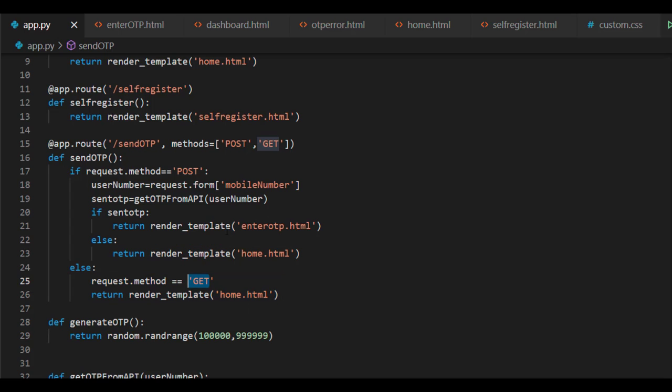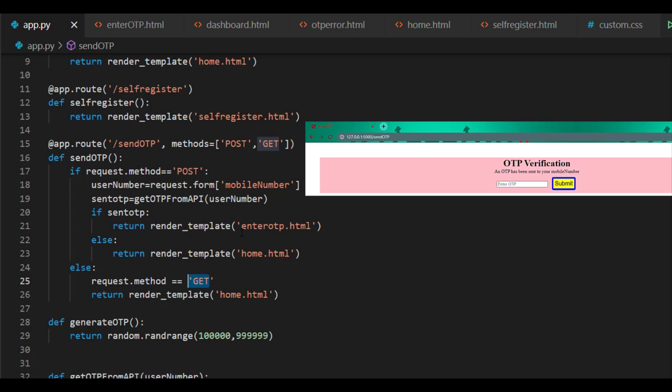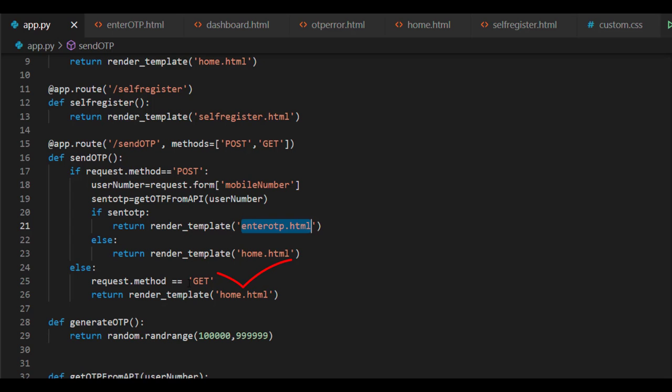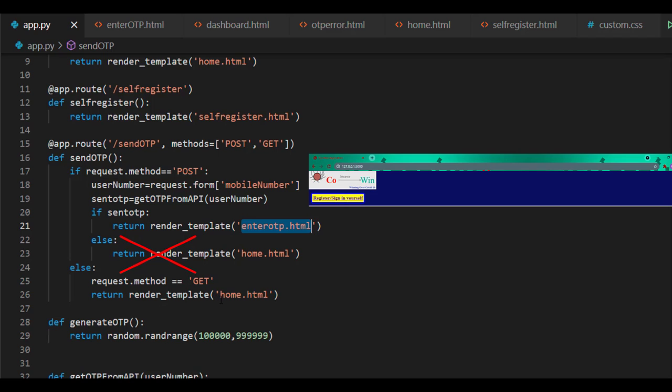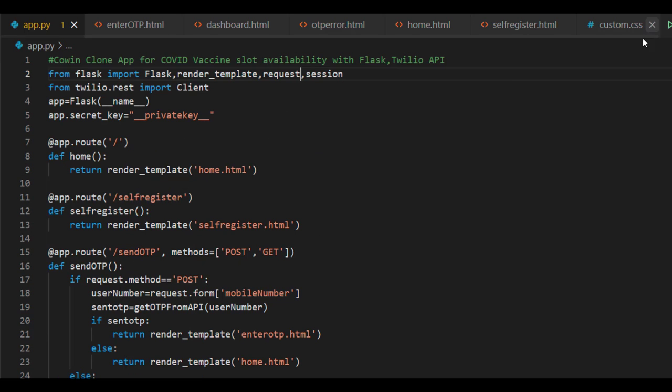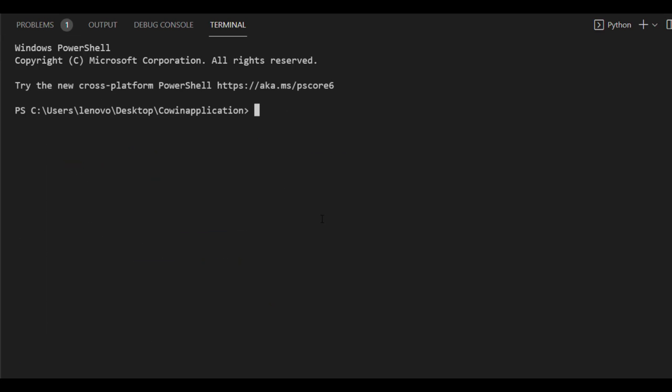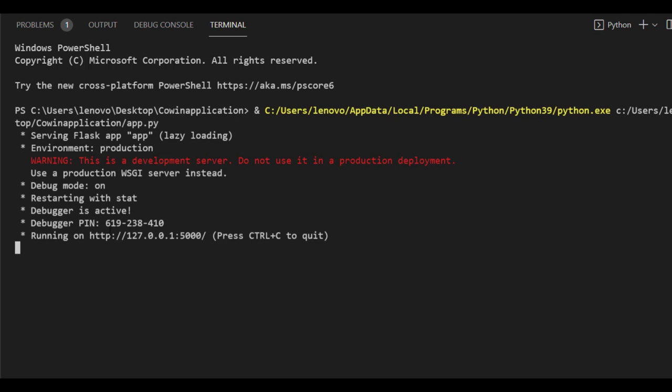In this function, what happens? If request.method is equal to post and if OTP is sent to the user mobile number, then only render the enter OTP.html page. Else, if request.method is equal to get and if OTP is not sent to the mobile number, then render the home.html page. Now we'll run this code to check whether the user is getting OTP or not.